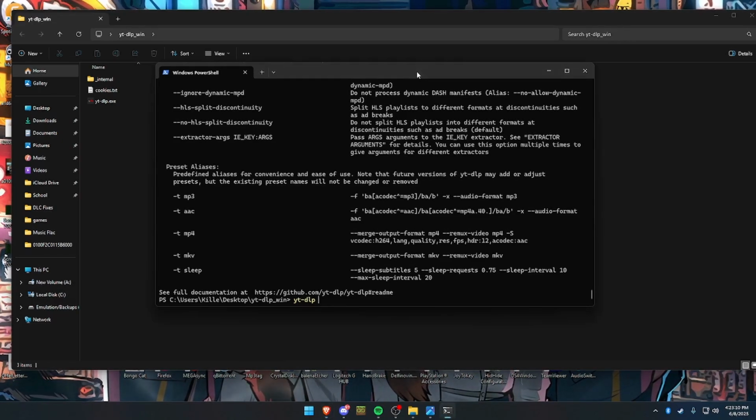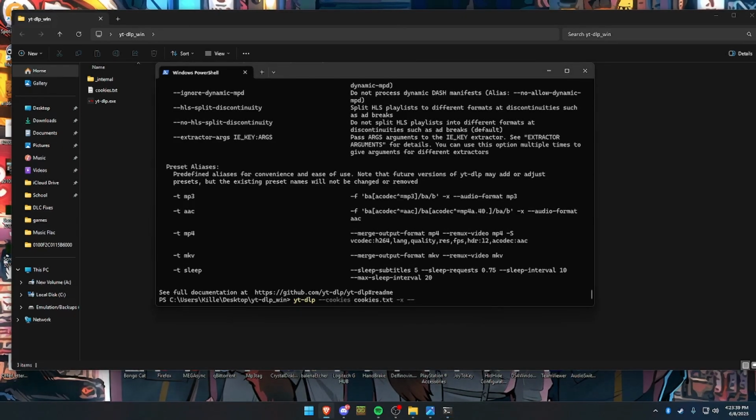There are two different types of cookies commands. You either have the regular cookies option and put in the cookies.txt, or you could do cookies from browser and then put in the browser. Now I did not get this to work, but some people have. This did not work for me, so cookies and cookies.txt it is. You're going to do dash x, and then dash dash embed metadata, which is how you get the embedded metadata for your video.